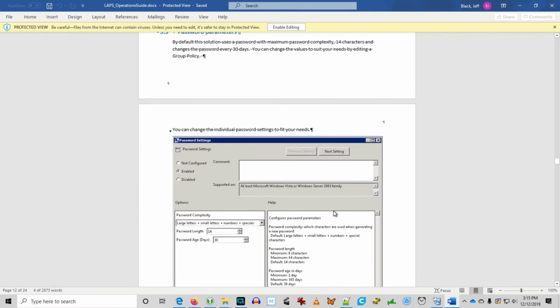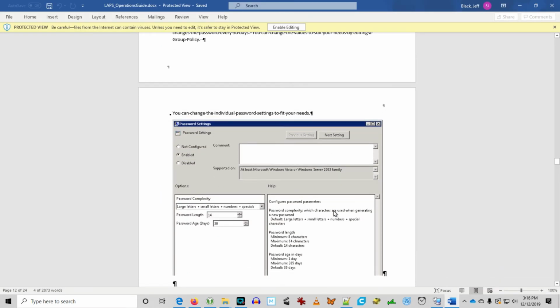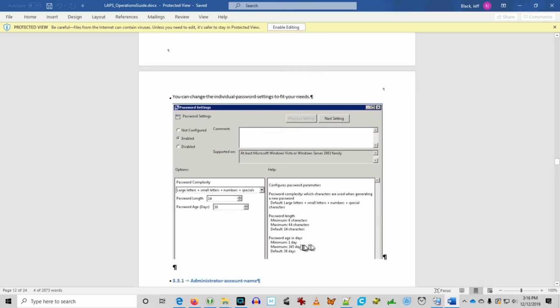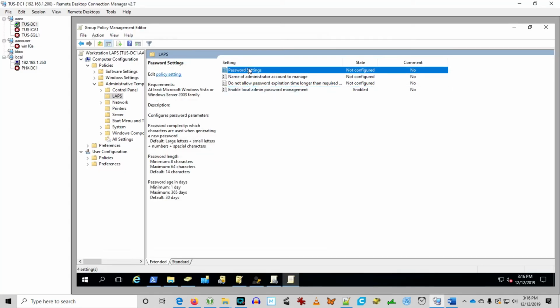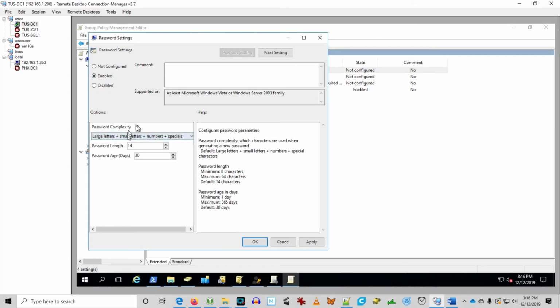Next, password parameters. This is probably where you want to spend the most amount of time understanding the needs of your business, etc. There's a maximum password age, and you're also defining the complexity of the password. I'm just going to use the example here. But you notice, password age in days, minimum is 1 day. The most you can do is 365 days. We're just going to do the defaults. Mix everything up. Password length is 14, 30 days expiration.